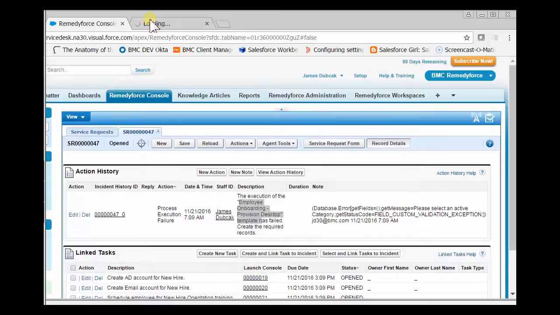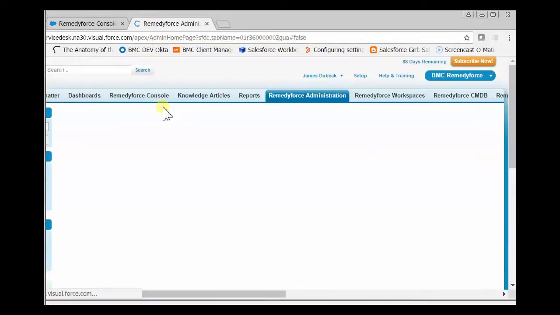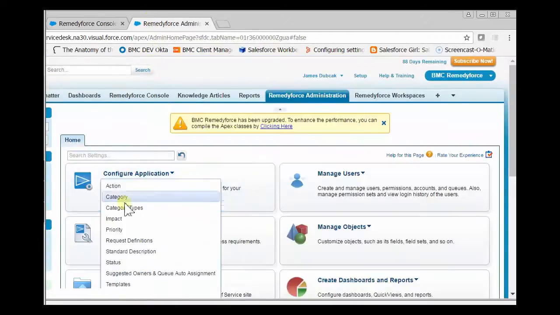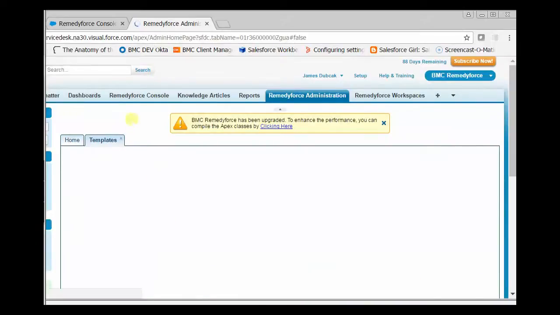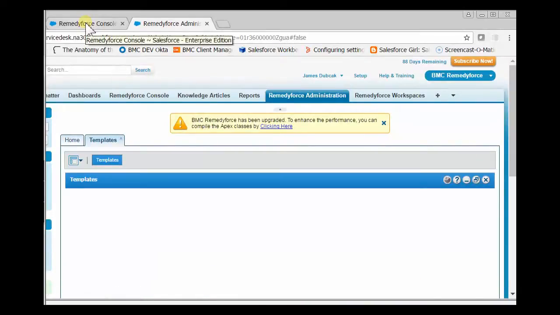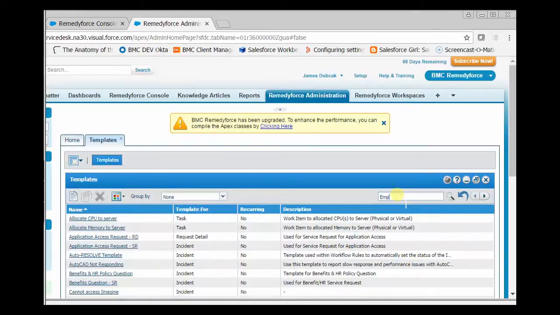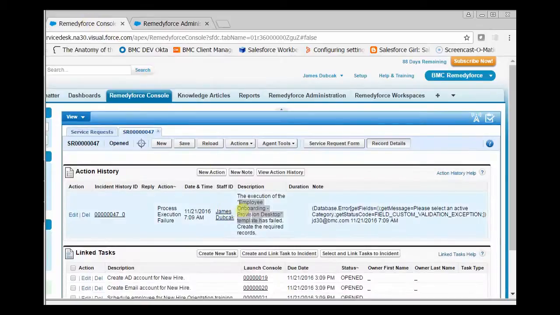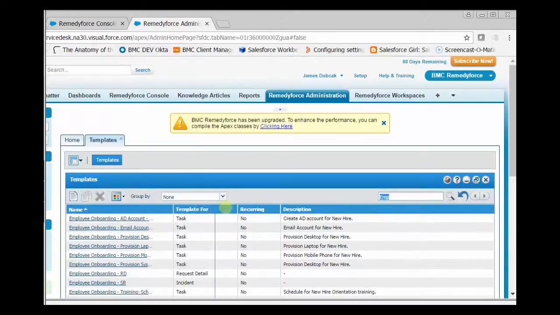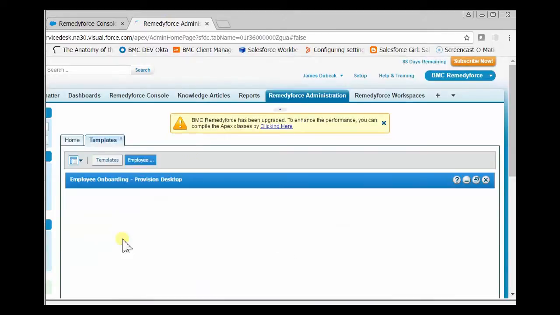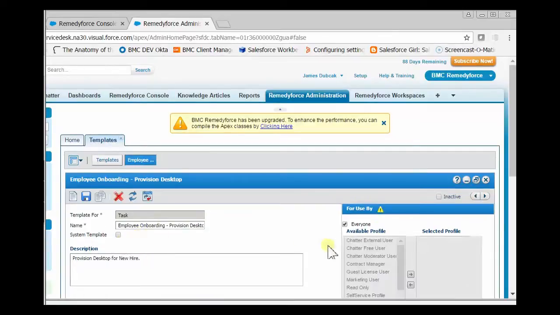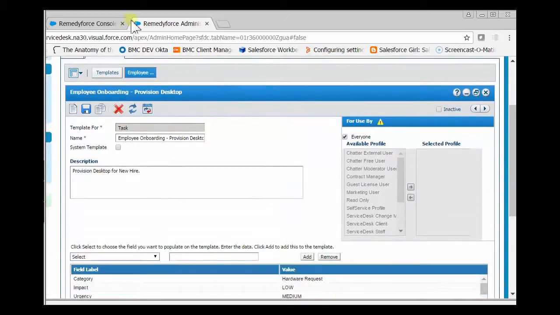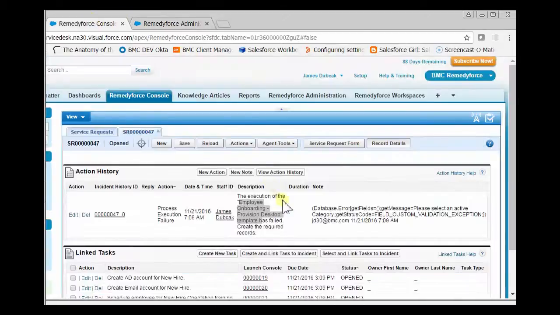Right click Remedyforce Administration, open a new tab, click Configure Application, Templates, it was the employee onboarding provision desktop template. You click on the template, we see that the template is in fact active. So it's not the template itself.